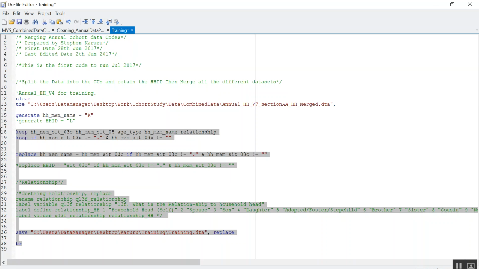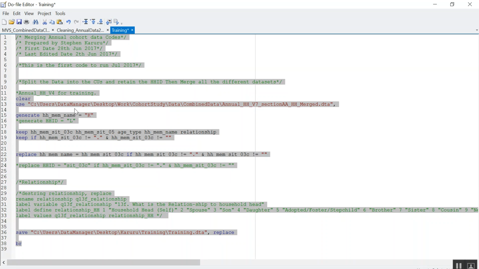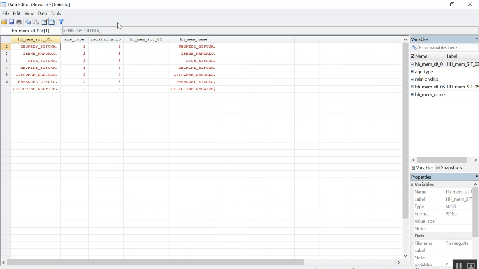So if we run that, so highlight and then click on the execute button, and what you'll find out is the first column has been replicated into the fifth column.